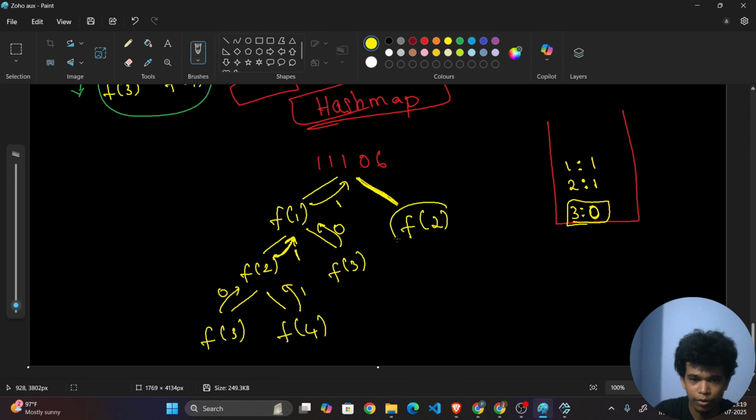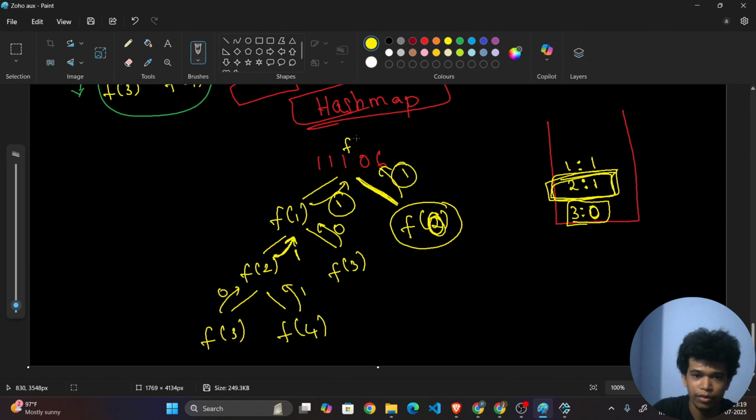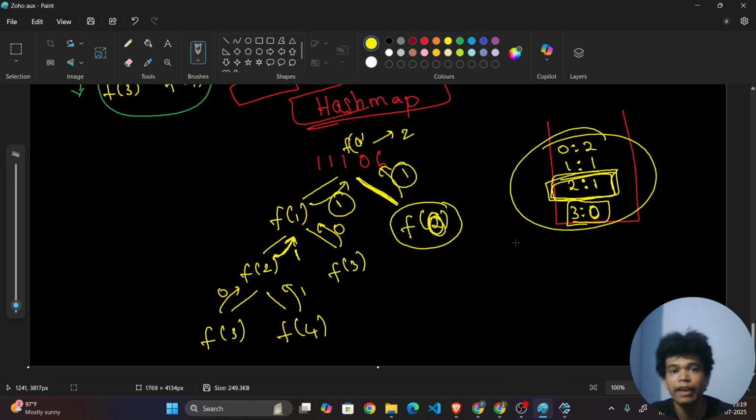Now, when I am going to f of 2, I will be checking whether this index 2 is present here. Yes, it is present. So I will be returning what? Just return 1. So here 1 and here 1. So f of 0 will be returning 2, and here 0 will be mapped to 2. So this is by using a hash map approach.